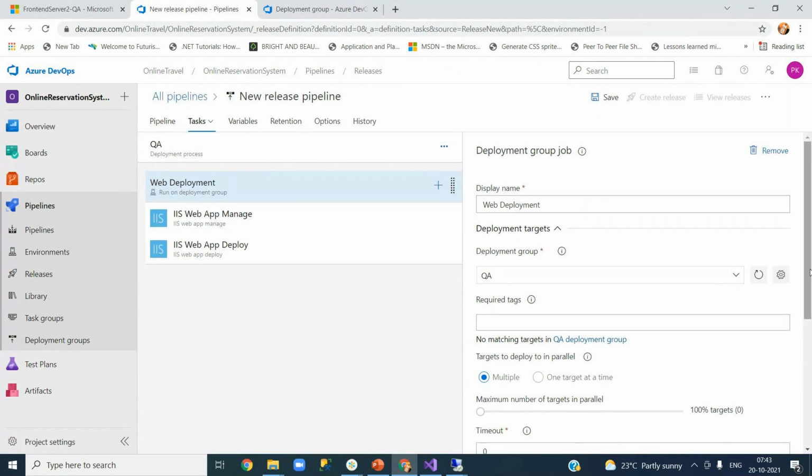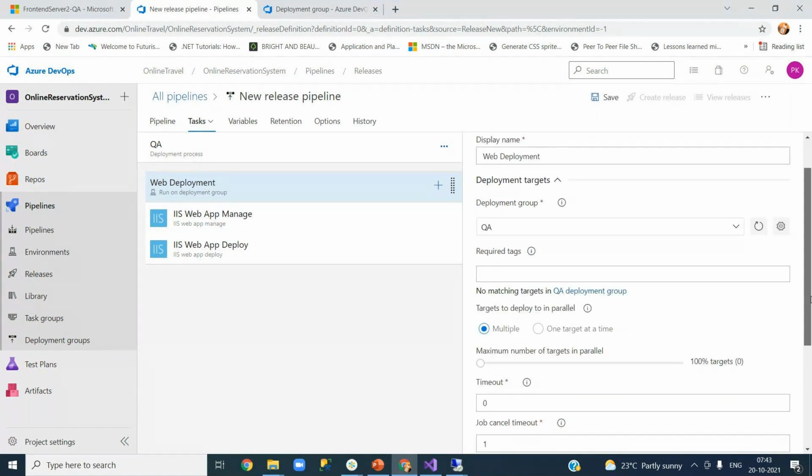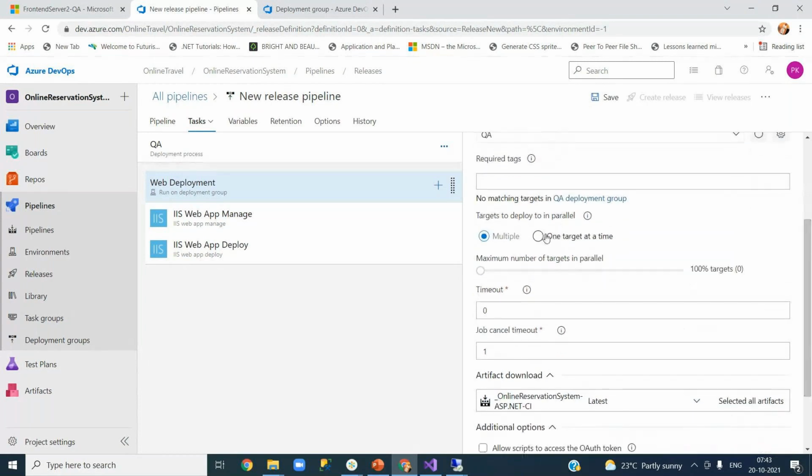Next, targets to deploy in parallel. You can deploy to multiple machines at the same time. So we selected it. It's all about performance. There is also a maximum number of targets in parallel. Right now I selected multiple, that's why it is giving me this option. Guys, I don't have credits here, so I cannot give it more than that. It will go in sequence, deploying to all the servers.